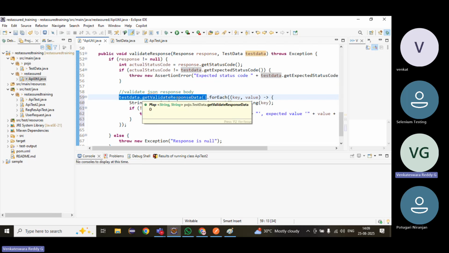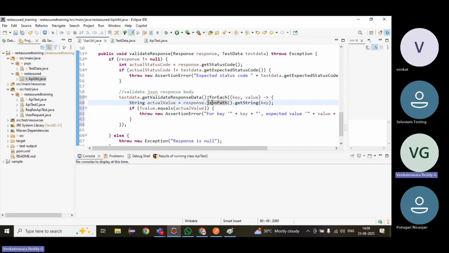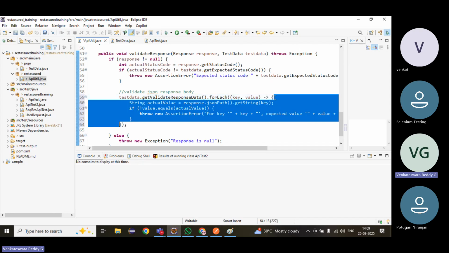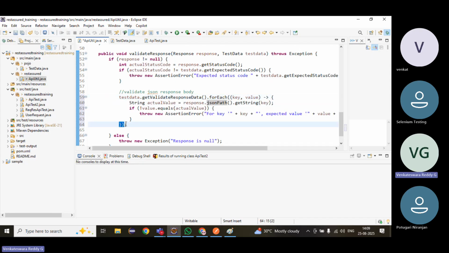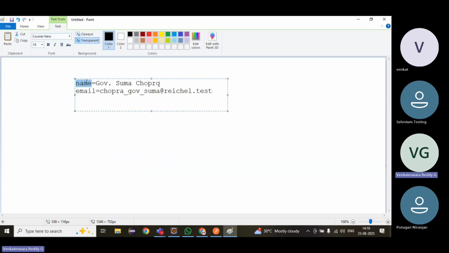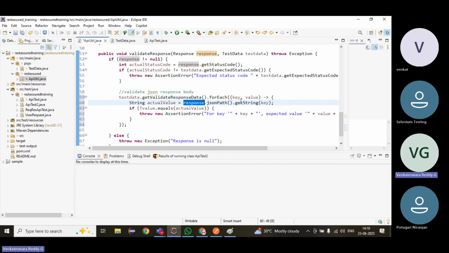What will we get here? Here we will get the map object. On the map object we are calling the for each method. The for each method will take two values, key and value, and then the lambda expression, hyphen greater than symbol, and then open the curly brackets, close the curly brackets, and a semicolon. In between, what do we require? First, we are sending in what format? Key value. So from the response we need to get the actual value.